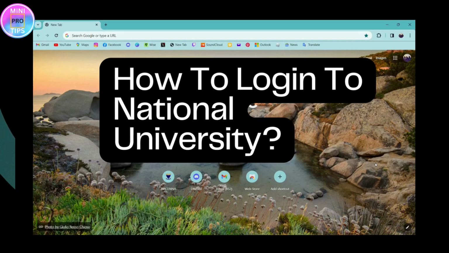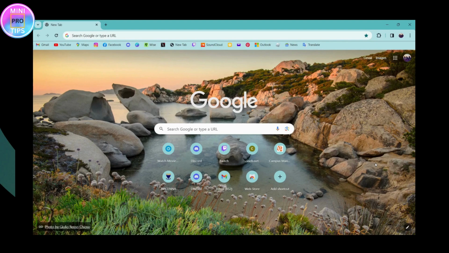How to log in to National University. So if you want to log into National University, then first open up a browser, any browser that you're comfortable with. And I'm here with Chrome browser.